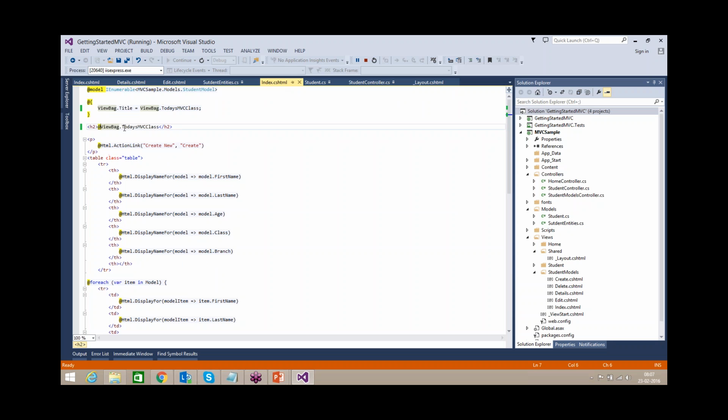Okay, at the rate viewBag dot today's MVC class, like this whatever property you give you can use that. And at the rate is a Razor engine syntax, and you can write all the C sharp code by putting that. So if you have multi-level statements, multiple statements, you just put at the rate this and then curly brackets. Inside that you write all your code. Even the foreach loop is there, at the rate foreach loop item, and then you can write. So this is inline scripting.